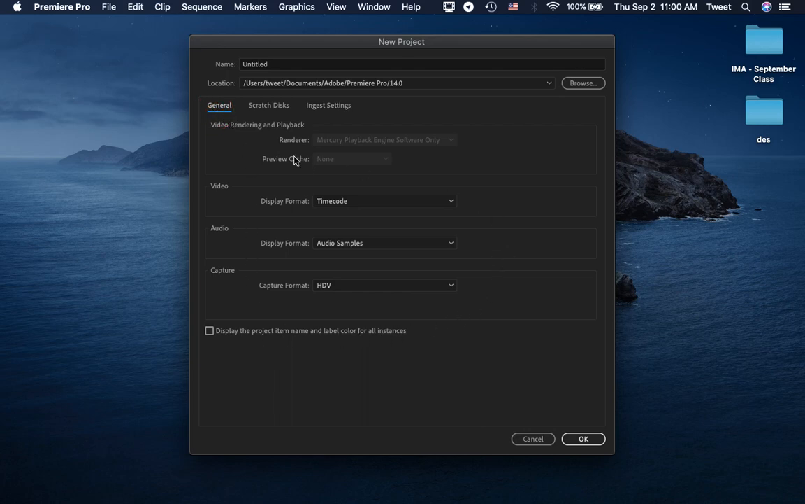So if you know what you are doing, you can adjust the settings you see here in general, scratch disk, and ingest settings. But the two most important things you have to pay attention to right now are name and location. So what does it mean? Name means the name of your project, because the next time you want to continue working on your project, you have to locate it by this name. Or if there's anything that would make you want to check out your project again, you need this name to check the project or to find it on your laptop or your computer.